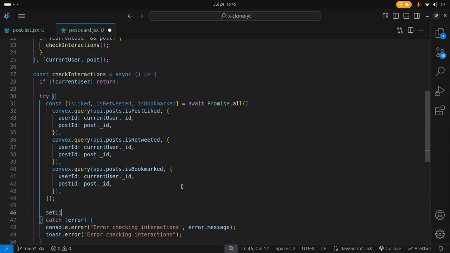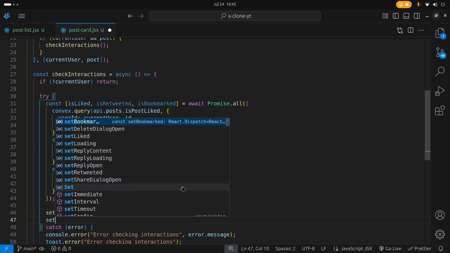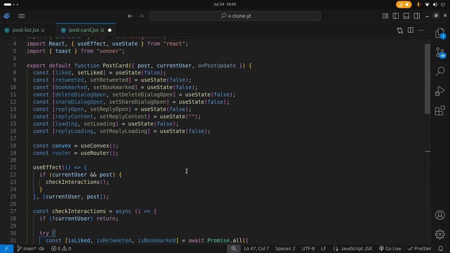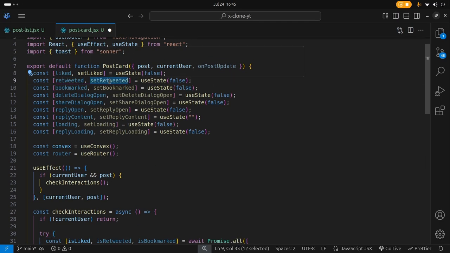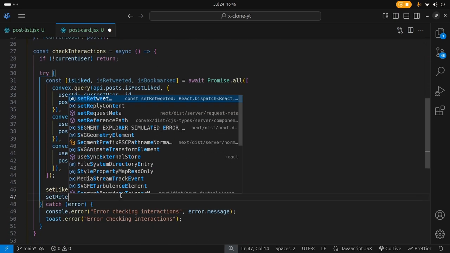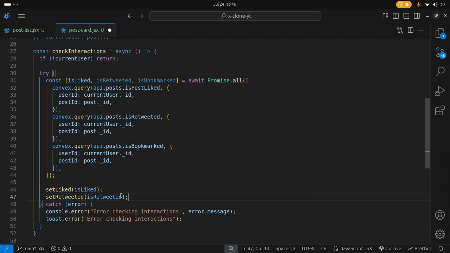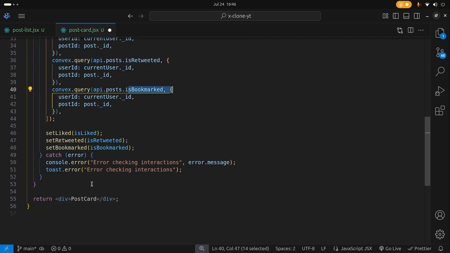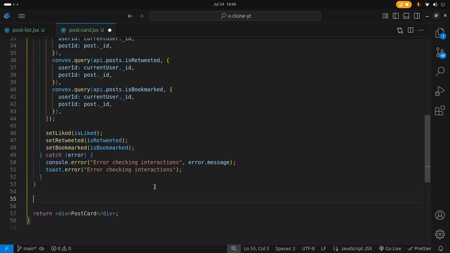where we can now say setLiked into isLiked, and then setRetweeted, and this should be setIsRetweeted. What did I call it? Retweeted and setRetweeted. Okay, yeah, that's okay. So setRetweeted into isRetweeted, which is the value that we're getting back from here, and then setBookmarked into isBookmarked, like so. Now we don't have these functions yet, but we are going to create them. So before we do, let's just continue building this out.